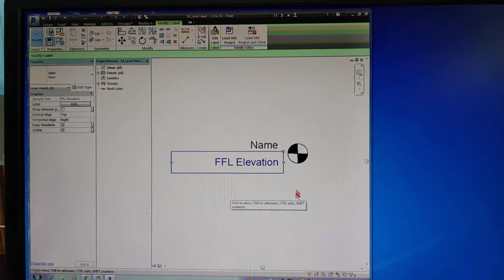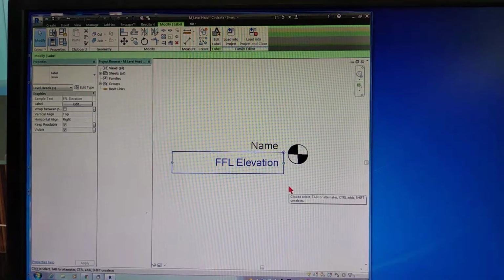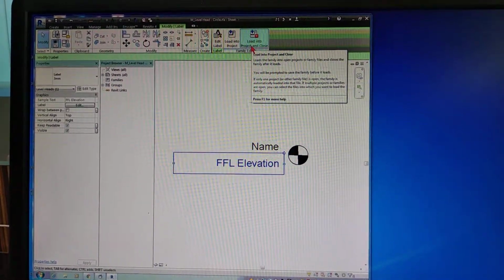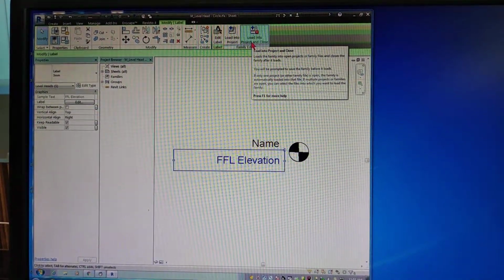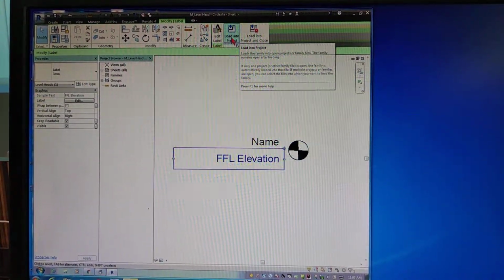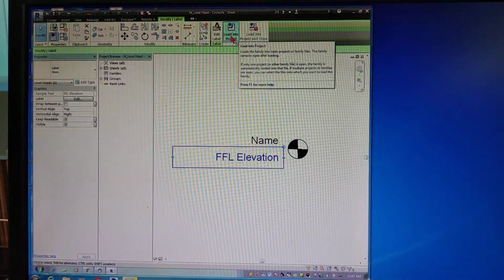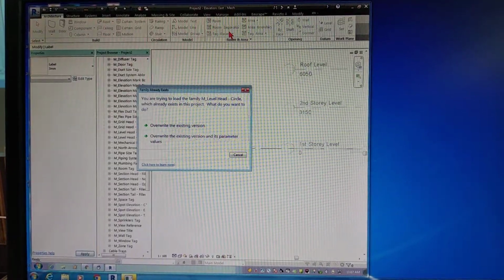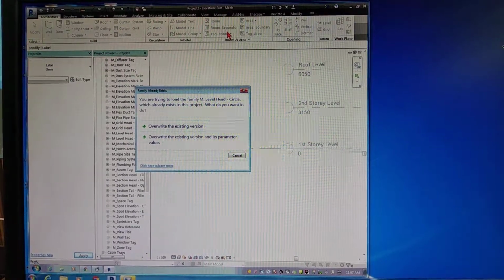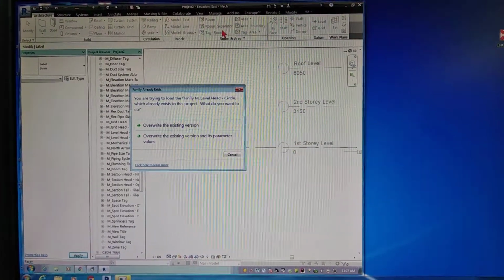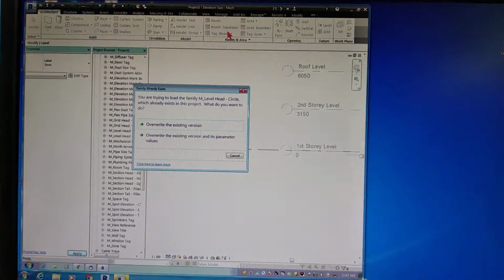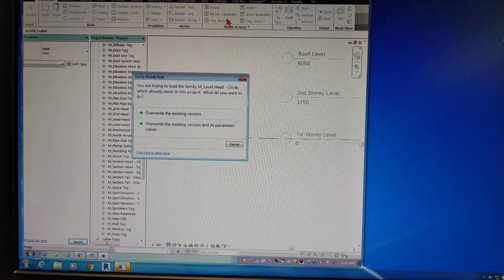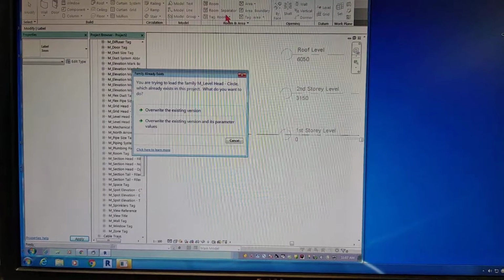Then if you need to save a copy and load into a project, it is this. But if you don't want to save, just want to load into a project, this. Okay? I'm not going to save. Load into project. You ask me this. Which one should I select? The first one or the below second one?